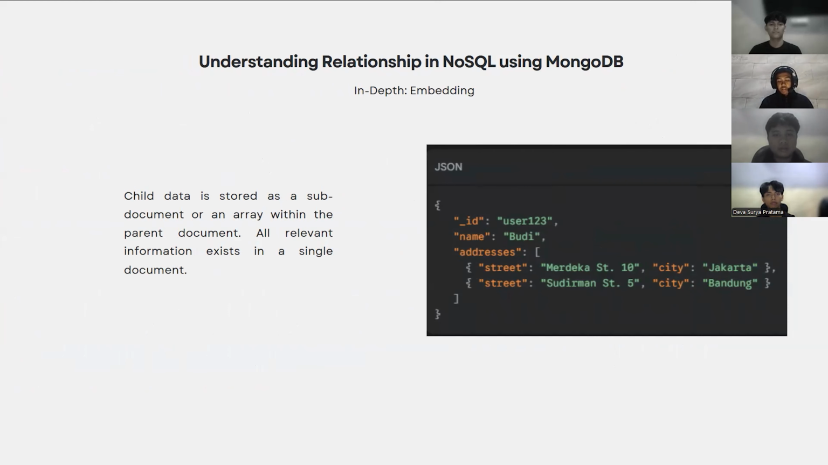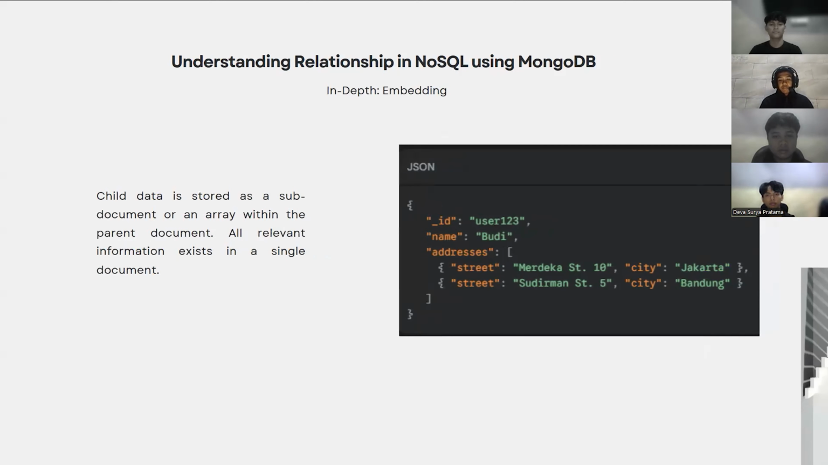As we can see, the child data in embedding is stored as a subdocument or an array within the parent document. All relevant information exists in a single document.